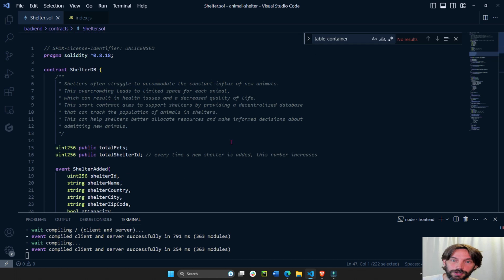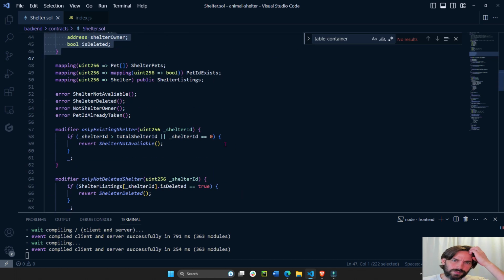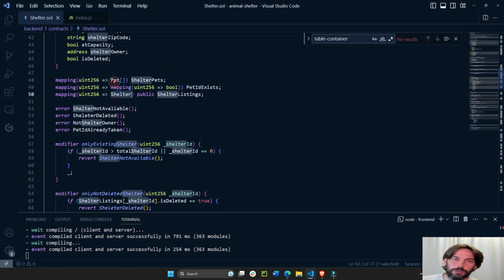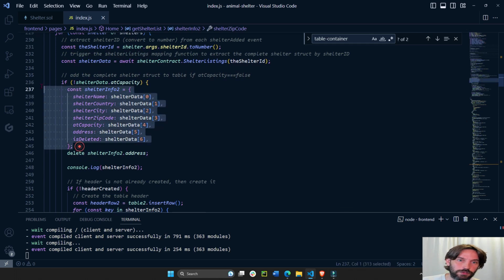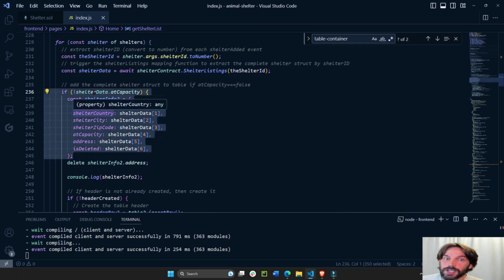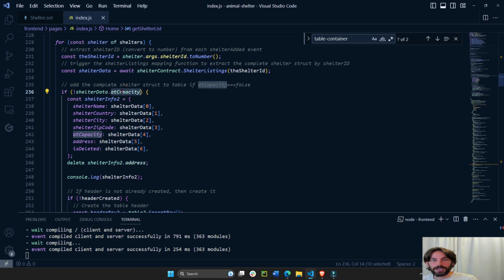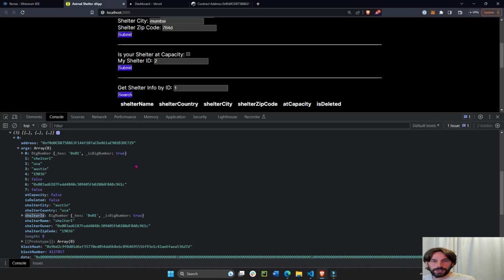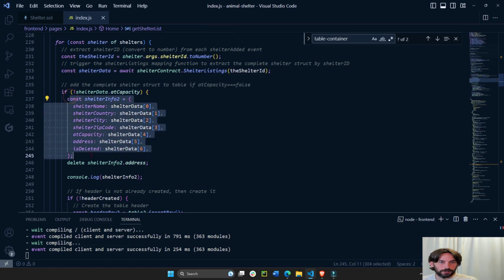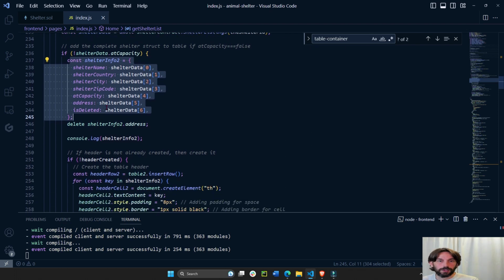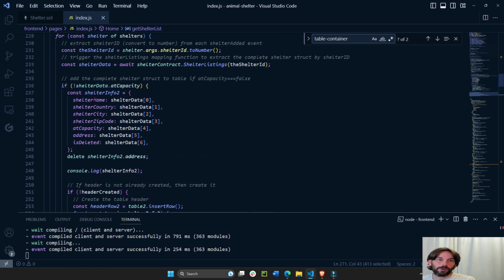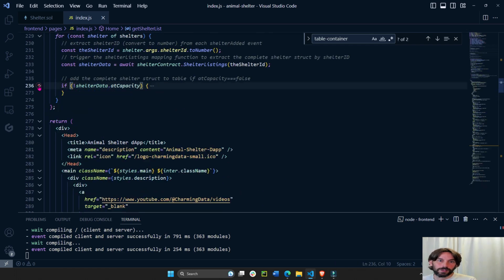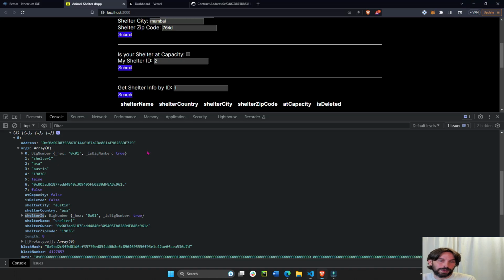Remember, if we have the mapping here, all we have to do is put the shelter ID and we get the shelter struct with all this information. And if we have all the information of the shelter struct, now we can create this dictionary only if the shelter data at capacity is false. So here's where we're filtering it. If the at capacity of the shelter is false, then we're going to create this new shelter dictionary, create a header and rows and put it inside the table, but only if it's false. If it's not false, we're not going to do anything. We're going to skip it. So there you have it.